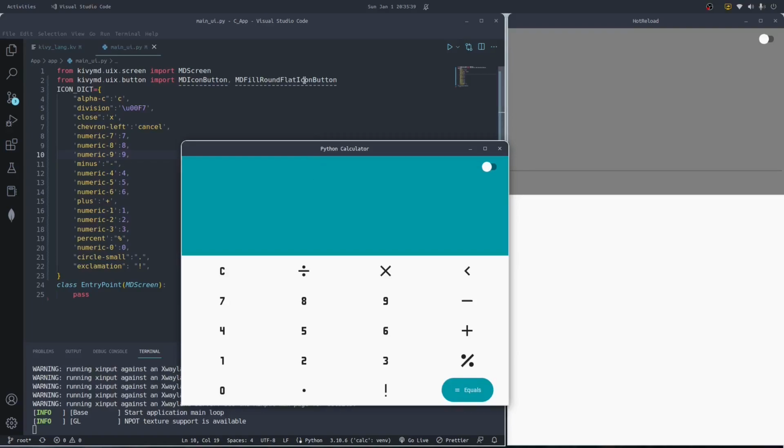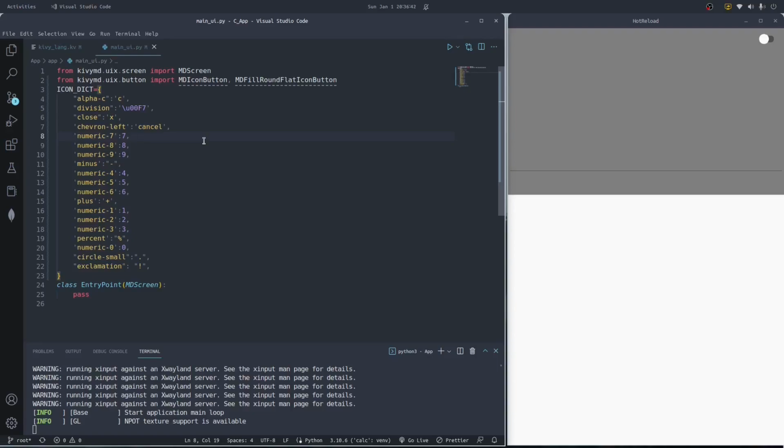I'm using the MD fill round flat icon button for the equals to button because with many calculators the equals to button is more pronounced than the rest of the buttons. So to achieve that difference, I'm using an MD fill round flat button for the equals to button. Next, I'm going to create two classes that are going to inherit from the MD icon button and the MD fill round flat icon button.